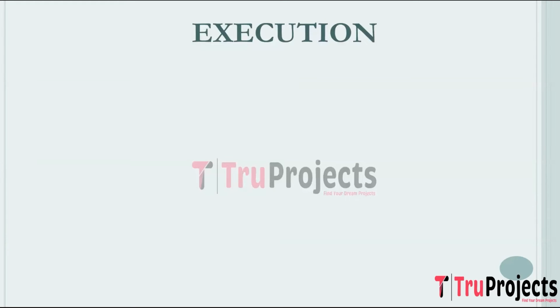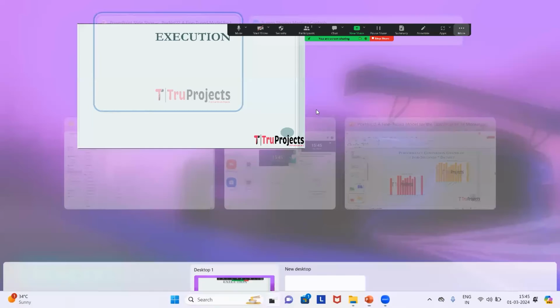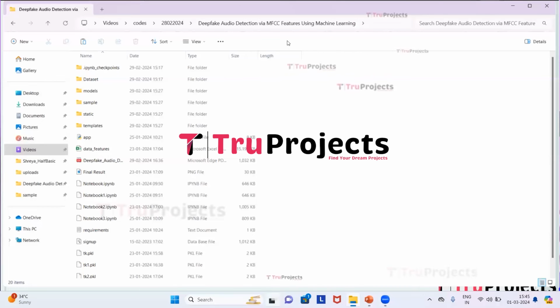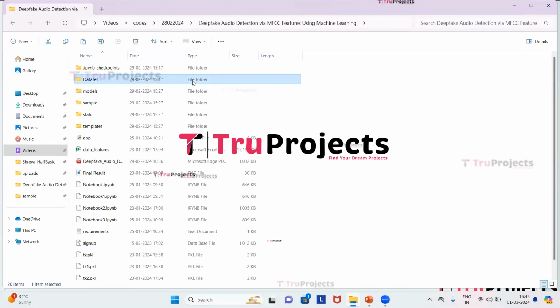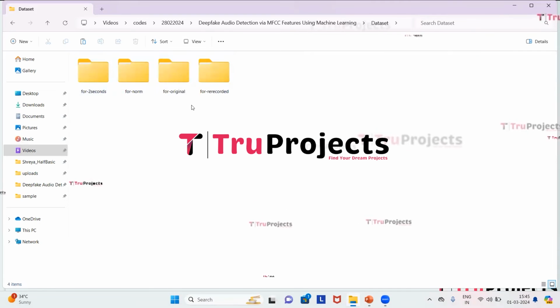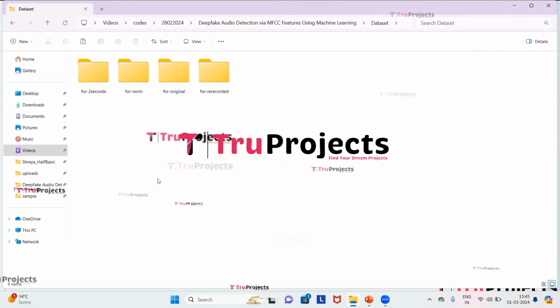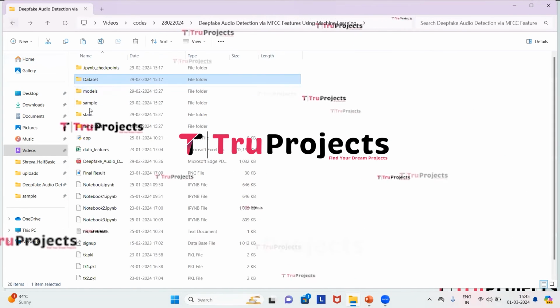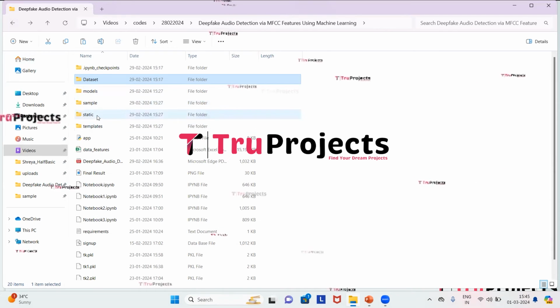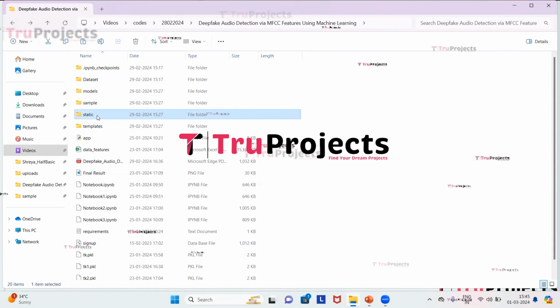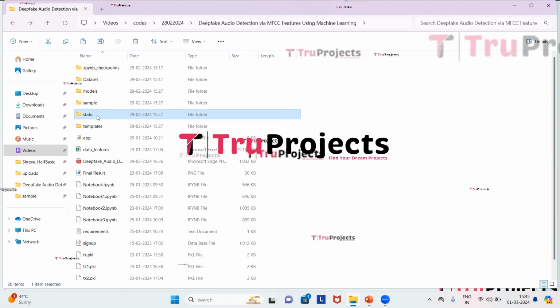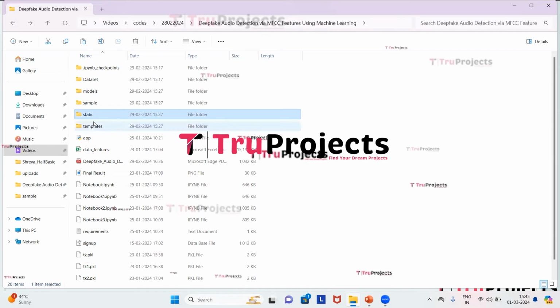To execute the project, first we have to open the code folder which contains source code files. This is the code folder of the project. This is the dataset folder in which we have all the 4 datasets. We use all these 4 datasets for training the algorithms. This is the static folder. This folder consists of files related to CSS, JavaScript, and Bootstrap files.